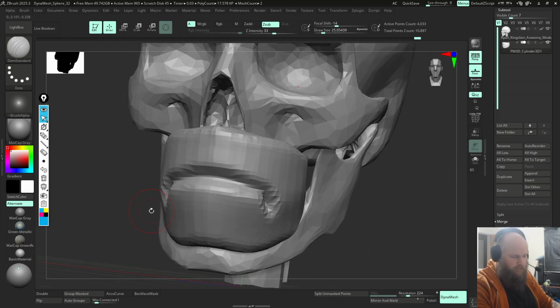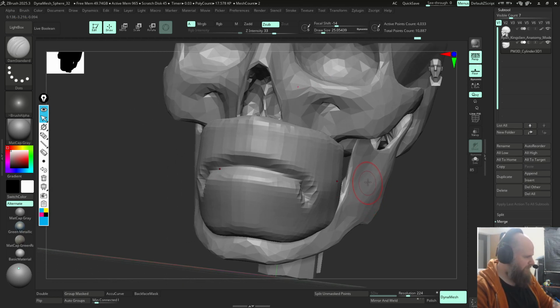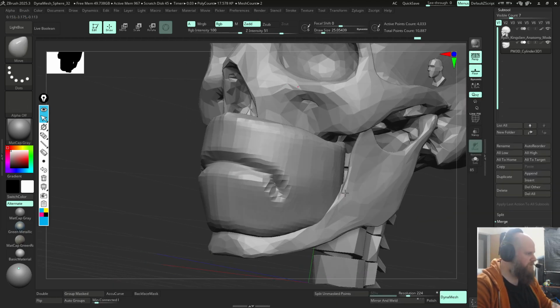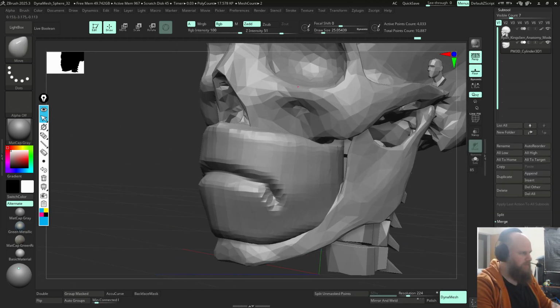So if I'm going off the reference I've got to my side here, what I've got is quite a large bottom lip. So I'm going off this image I've just brought in. I'm going off this reference I've got here.